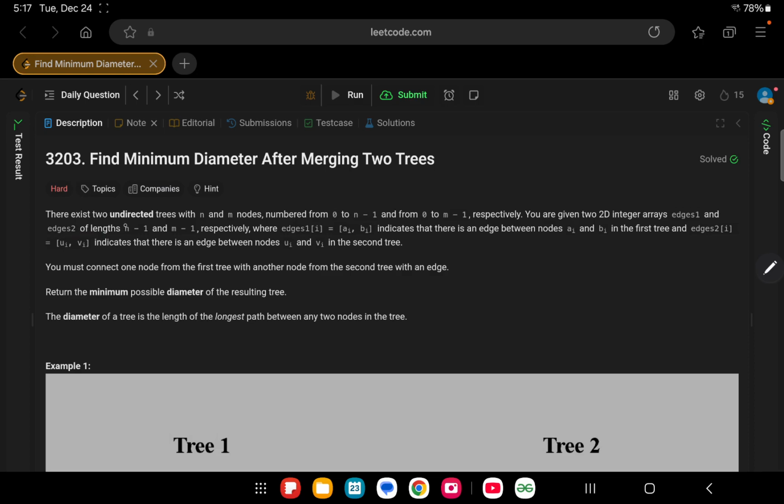There are two undirected trees, which is an undirected graph, with n and m nodes, numbered from 0 to n minus 1 and from 0 to m minus 1 respectively. You are given two 2D integer arrays, edges of the first tree and edges of the second tree. Edges[i] is [a_i, b_i], which indicates that there is an edge between a and b. Or for the second graph, [u_i, v_i] indicates that there is an edge between u and v.